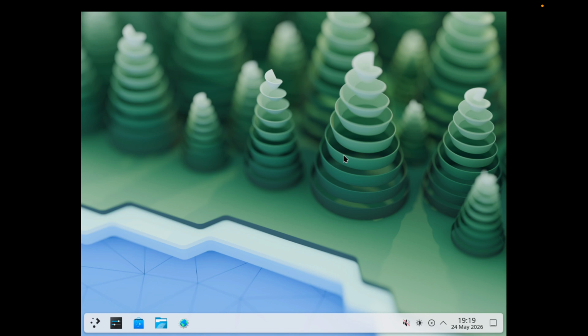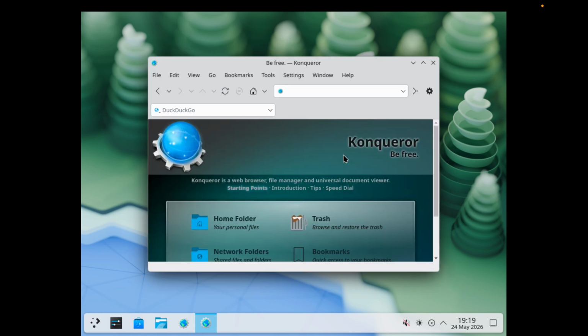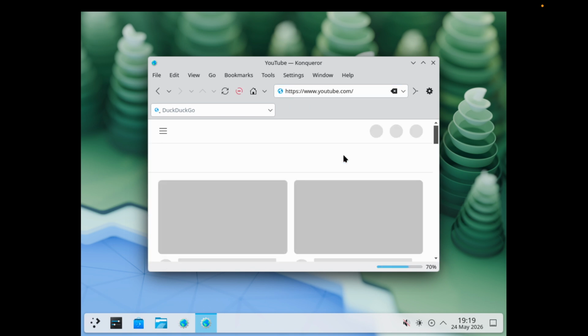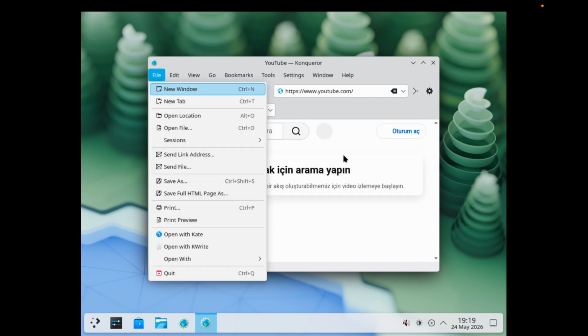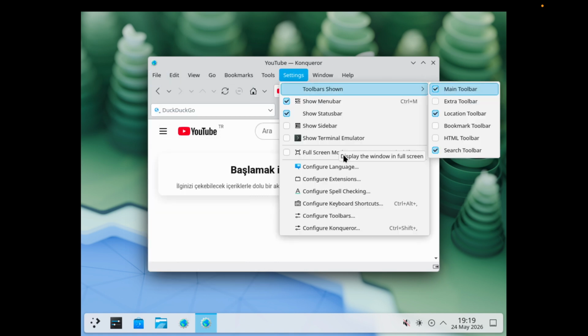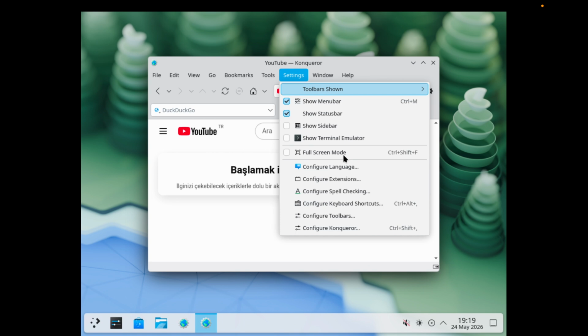Hold on, there's no way that this thing can actually. I take back what I said. We got a web browser. Can I go to YouTube with this? I can. On Alt F. Can I full screen this window? How do I make it full screen?